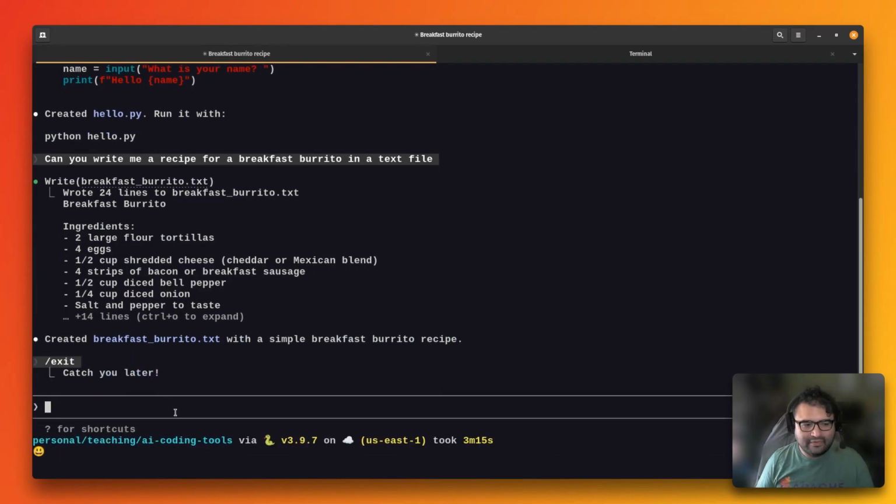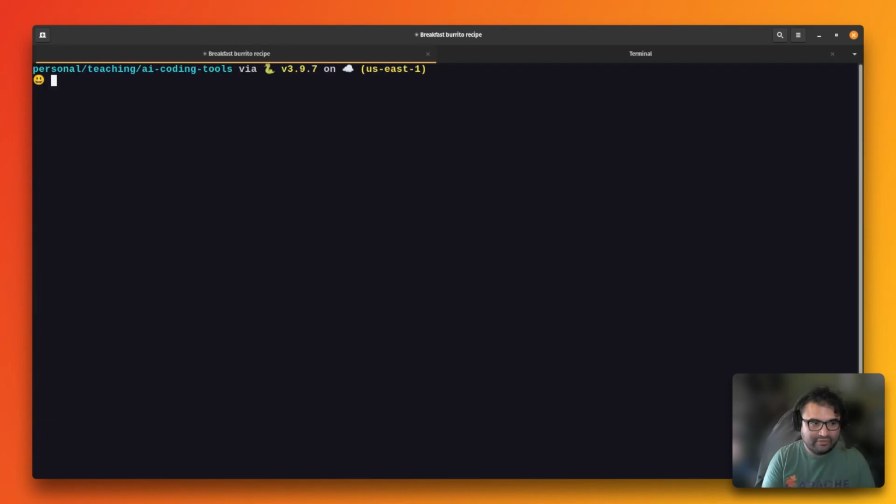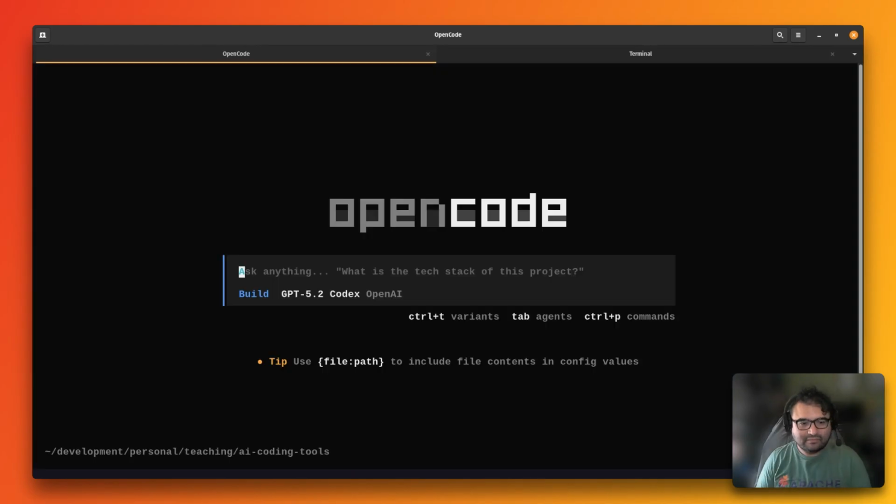Cool. There is an alternative, though. There's something called Open Code. So I can go in here and type in Open Code. It's another tool that does something very, very similar. Okay, here I am in Open Code. I've opened up Open Code in this directory. And I can say, hey, do the same thing. I can say, hey, can you make me a recipe for lunch tomorrow in a text file?